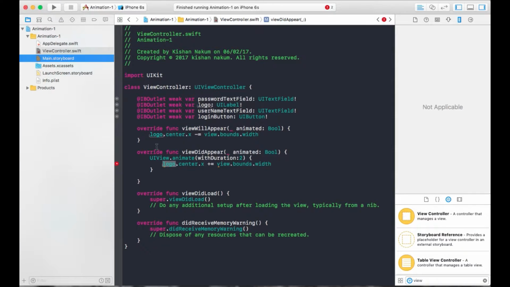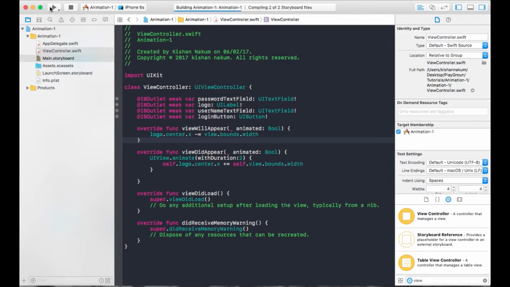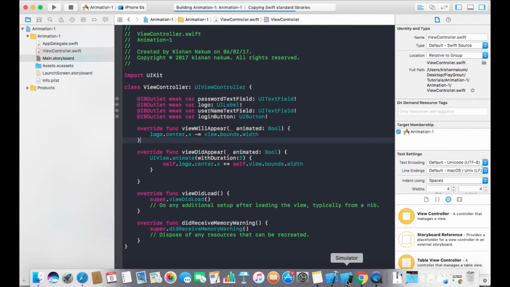Let's quickly check this. What is the error here? I say self. Okay, we are using a block here, so it gives another error, misuse of self. So we have to indicate that we are talking about self.view. So self.view. And now if I quickly run the app and check what it looks like.